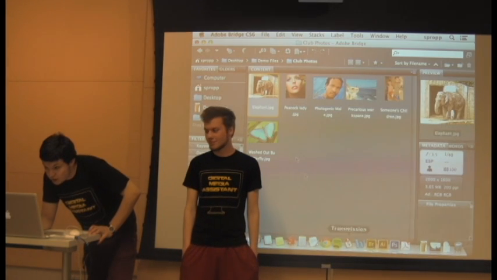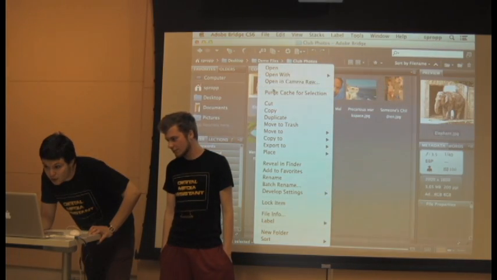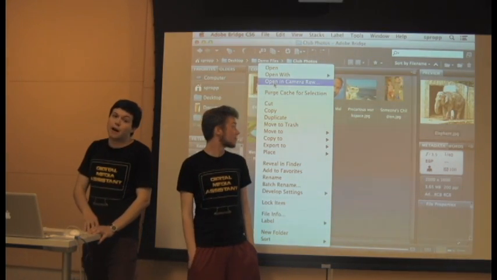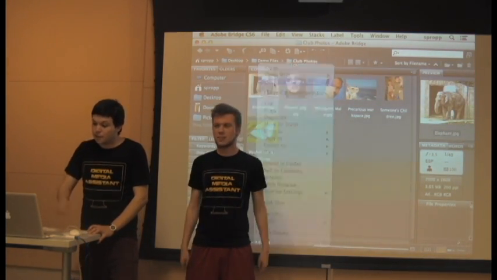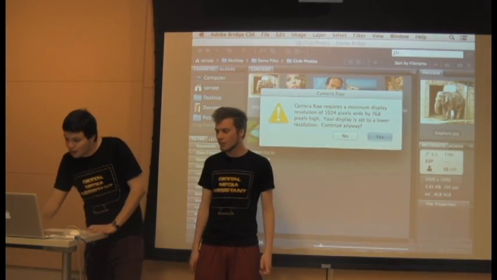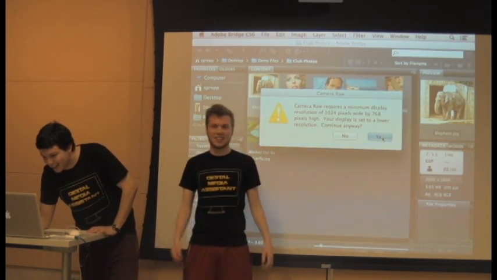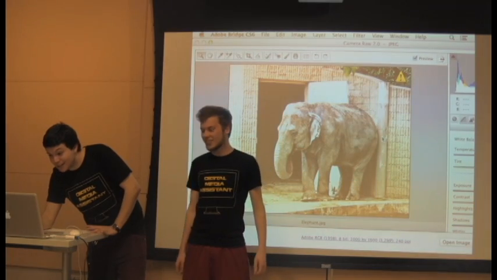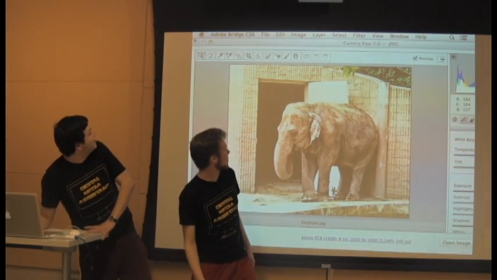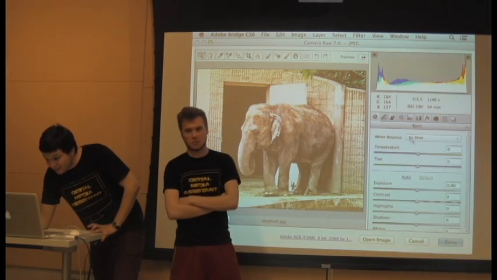But if I go to Bridge and right click it and click Open in Camera Raw, this is where the real power of Bridge is. It's the magic of Bridge. Camera Raw is this fantastic tool that allows you to edit images within, oh gosh, the mildly disastrous problems of using a projector.